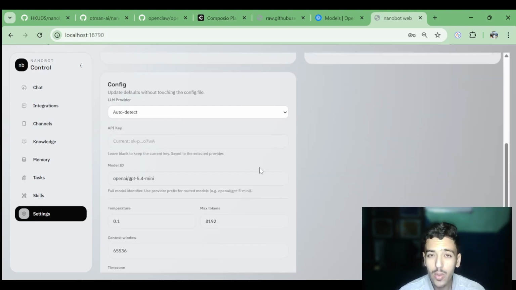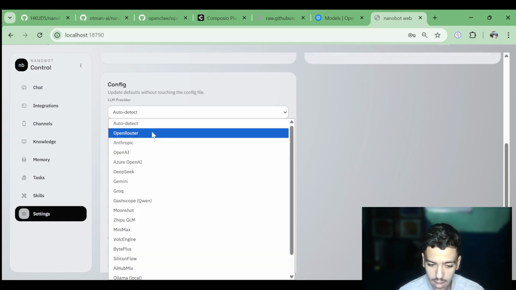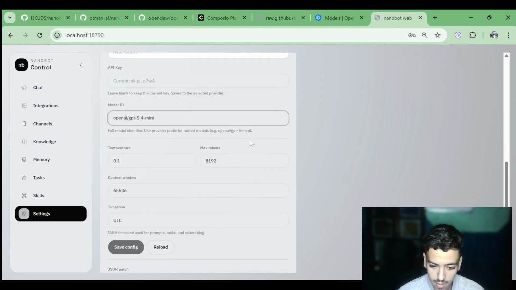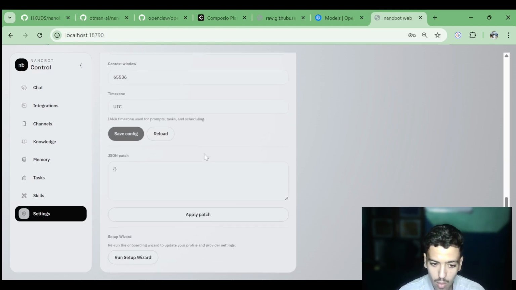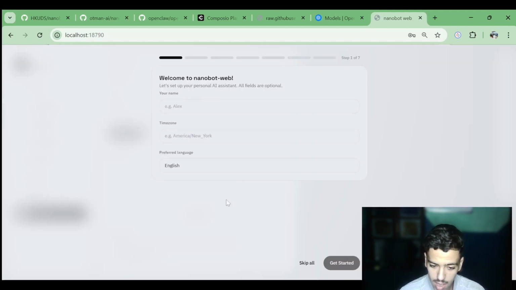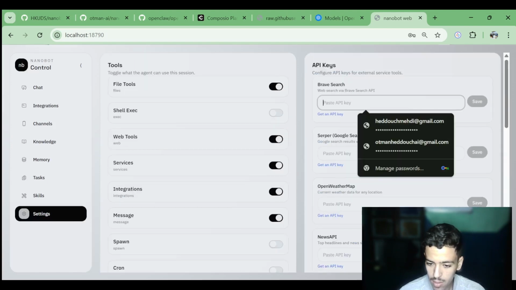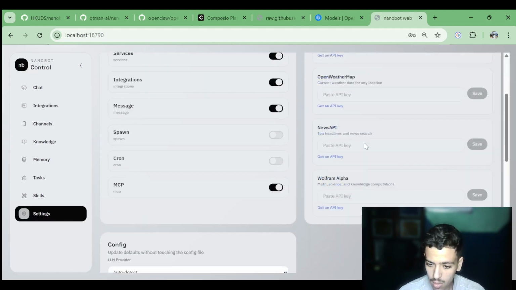So if you'd like to configure or change the model provider, you can just go here and click the provider you have, then the API key, and then the model. Make sure you change the model ID as well. And here are some configurations of the model. You don't need to know about this. And if you would like to set up the entire wizard again from scratch, you can just click run setup wizard, and you can fill out these forms. I'm just going to click skip all. And here you can also paste in Brave Search and all those tools.